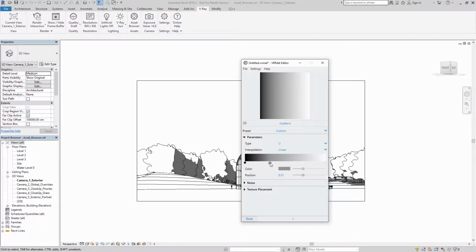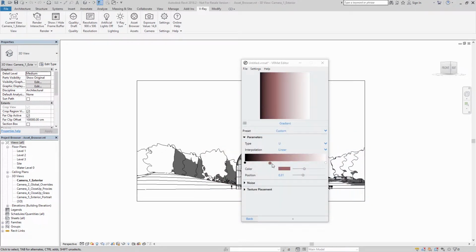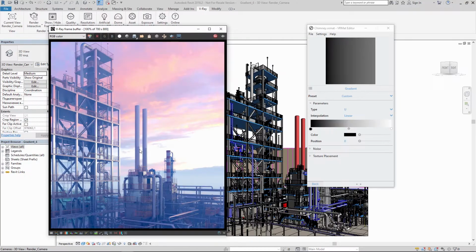You can add as many color points as you want to the gradient. Left click adds a point, right click over the point will remove it. Click on any of the gradient points and you can change its color from the color box below, or you can position it super accurately using the position parameter.